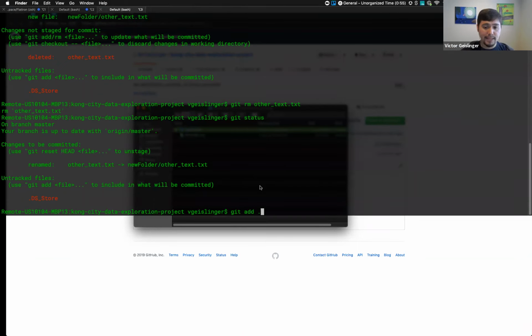It's the same reason I can do git add new folder. It'll say whatever's in that new folder, that's what you're going to commit. That's what this dot is basically a shortcut for: everything in this folder, make those changes. Note that if you have a Mac, the .DS_Store will also be uploaded, which is super annoying.